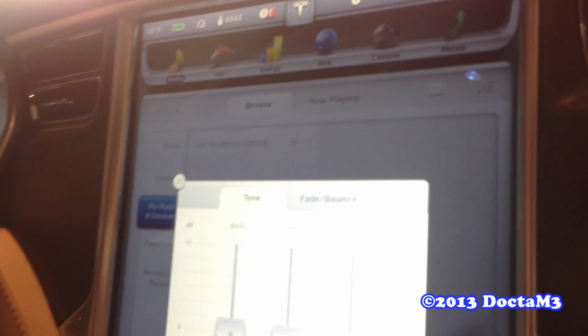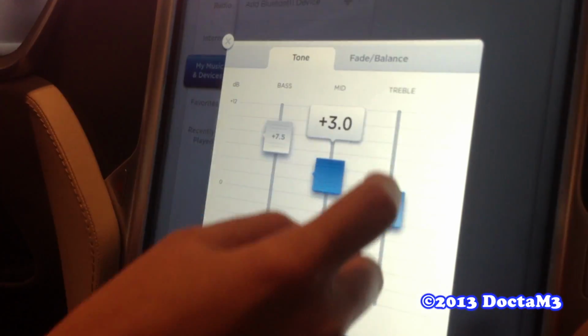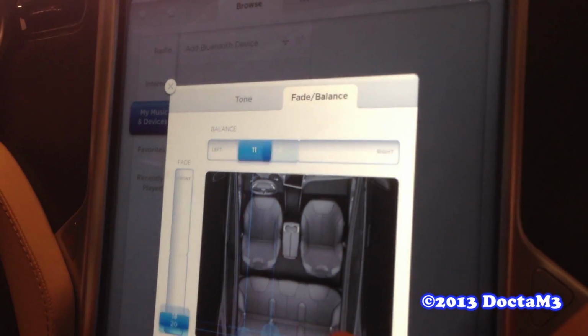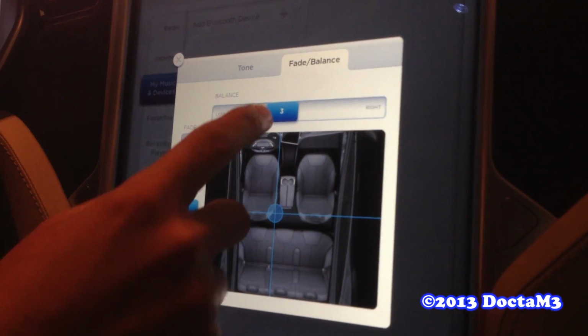And from that, when things are playing too, you can adjust the EQs from here, tone, adjust it the way you want. You can fade and balance, you can fade it through all the rest of the car very easy on the touchscreen here.